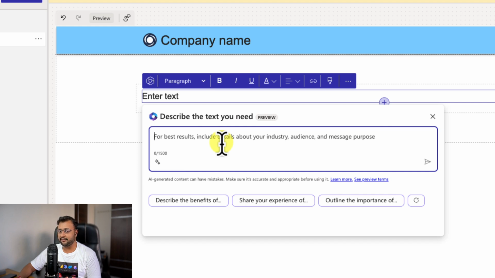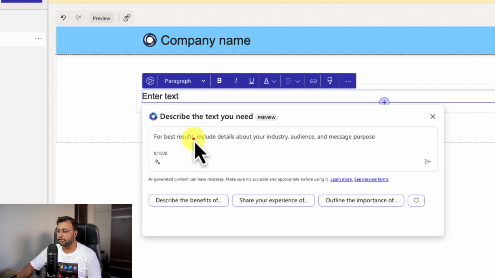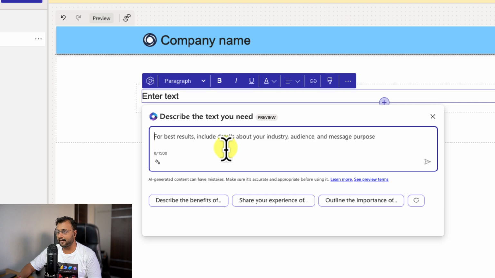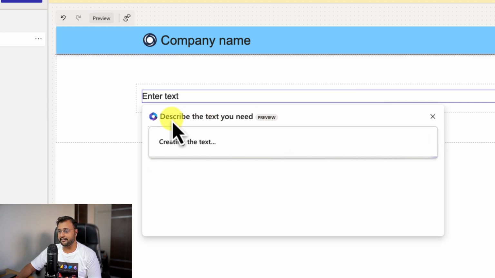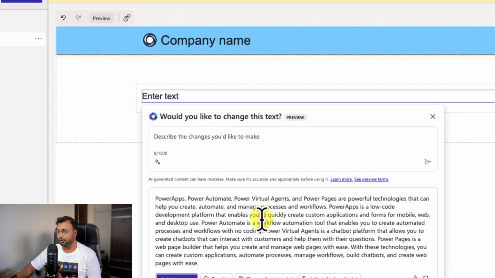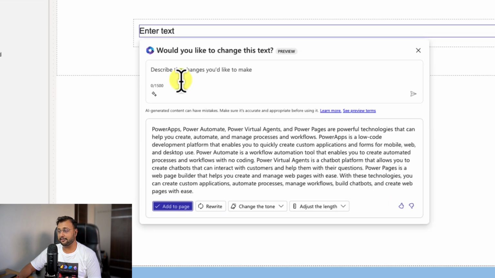Here, I am building the website for my training site. So let me provide some sort of prompt here to my Power Pages. So I am just providing a prompt like write a content for training site by explaining the different technologies like Power Apps, Power Automate, Power Virtual Agents and Power Pages. And let's click on OK. So what it will start, it will find the content and suggest something automatically for you. And over here, you can see that it has suggested this beautiful content related to the context which I provided to it. Now, over here, there are a couple of more options available.